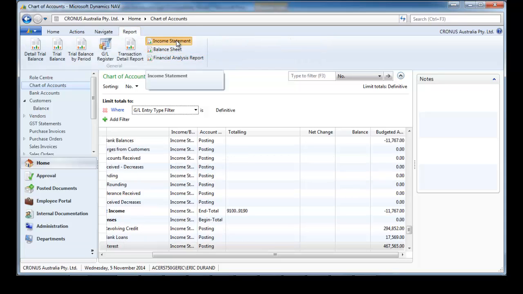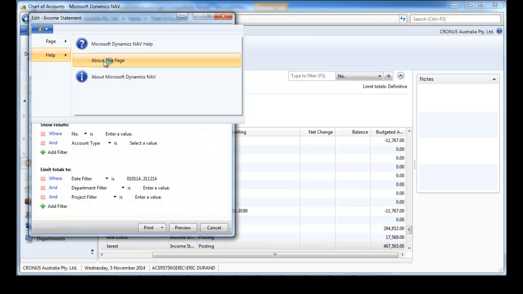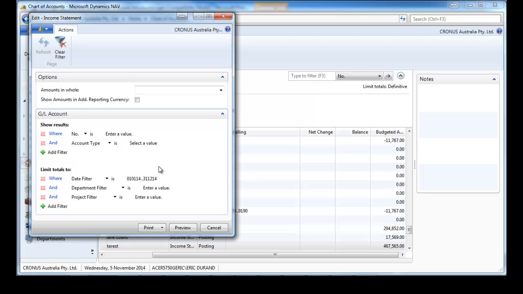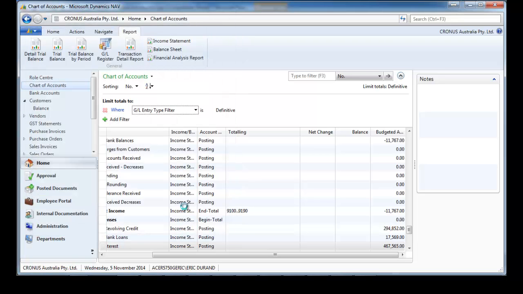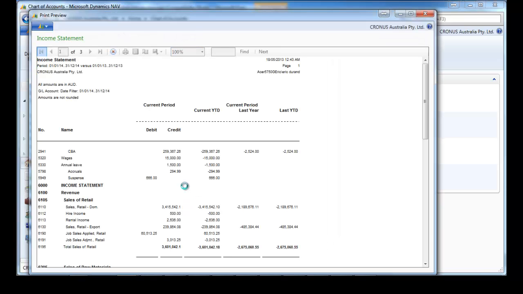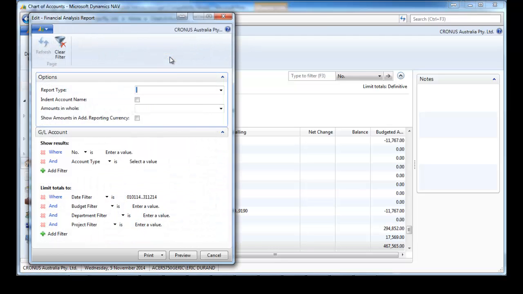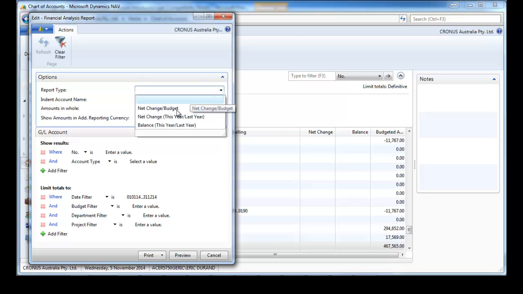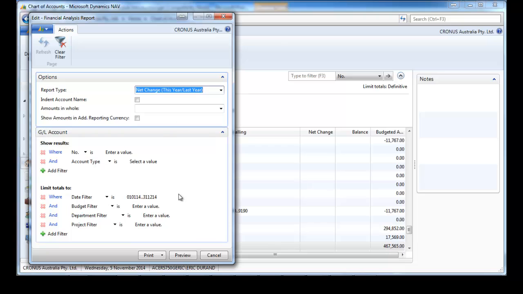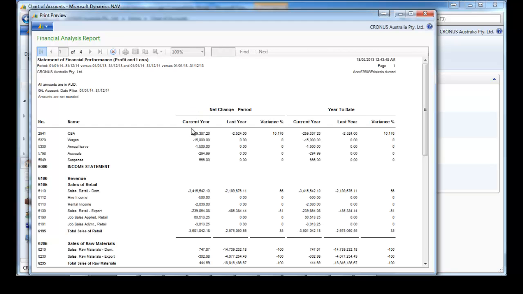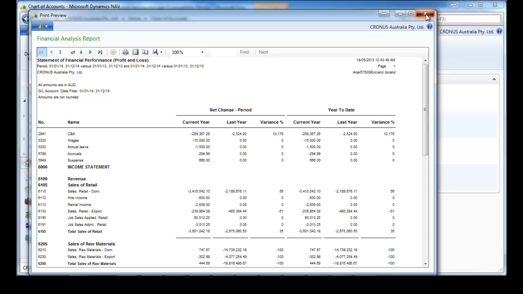There are also some other reports depending on your country. So these reports are Asia Pacific reports, as you can see with the number. And this one is the income statement. So it gives you right away an income statement with the current period and current year to date, current period last year. The other one interesting is the financial analysis report, where we can have budget also, or 2 periods.